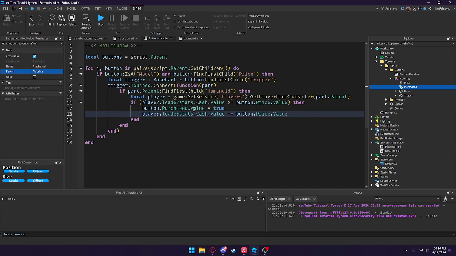And then we also want to add a debounce, or just check if the player already has purchased the button, because this variable is useless right now. We're just setting it to true. So we can just go here and do, and not button.purchase.value. So if the button is not purchased, we're just gonna add that line there.